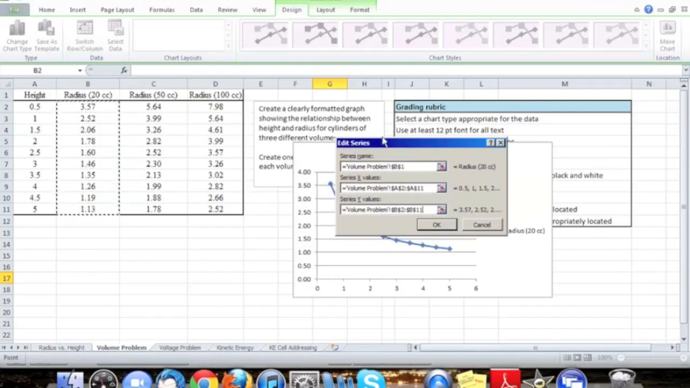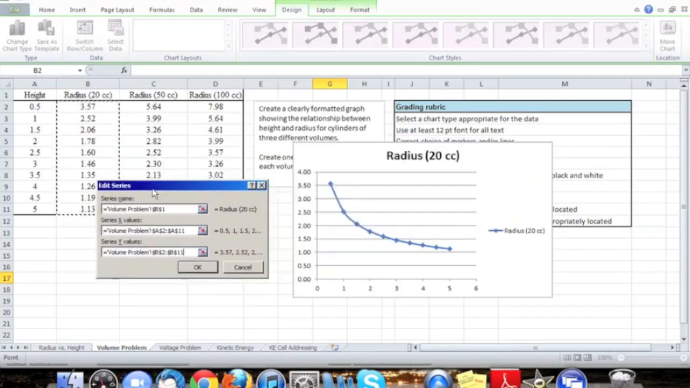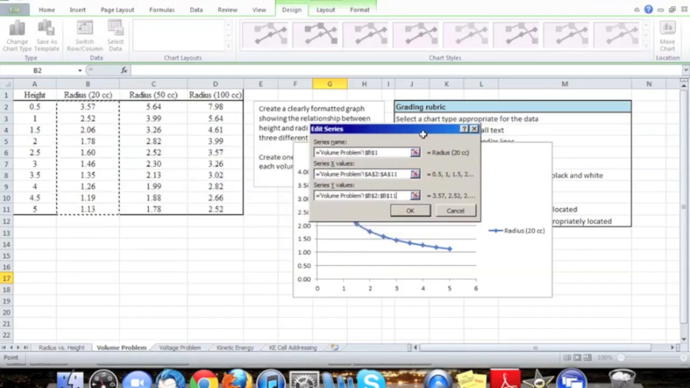After you do that, you can see in the background that Excel has updated the graph to include that plot. I wouldn't necessarily worry about anything else, particularly the title right now. We can make those changes much later. So after we're done adding the first series, we can go ahead and click OK.